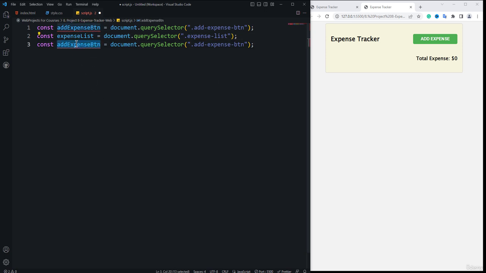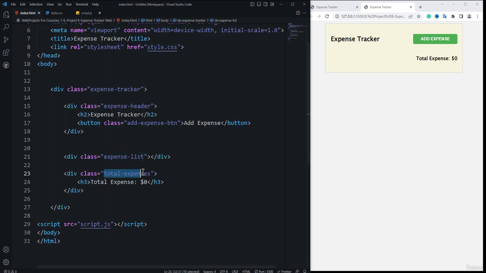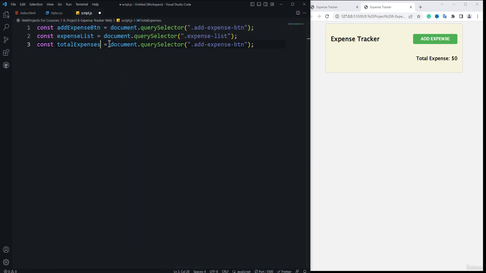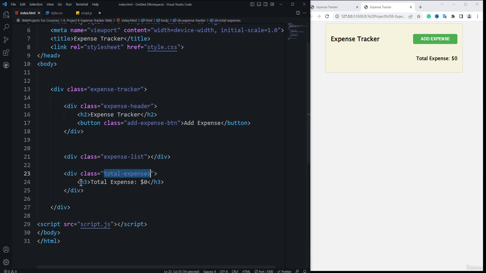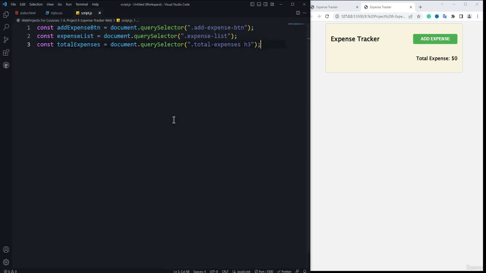And then the third one we need is our total expense to display the expense amount. So it's going to be total expenses, and inside of that I'm going to use the class name total-expense. I'm going to copy this class name, come back to the script.js file, and paste it here. I'm also going to add a space here because we are going to select the h3 element. So this is our h3 element. We need to display the amount inside of this h3, so that is the reason I have specified h3 here as well. So that is for fetching the elements inside the JavaScript.